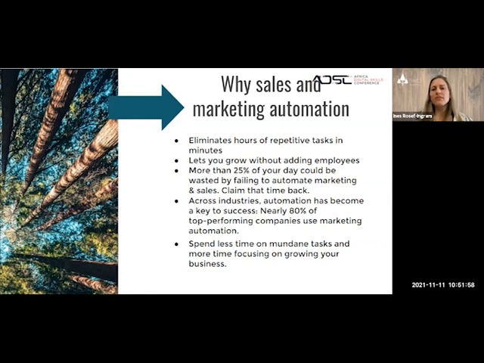Sales and marketing automation really eliminates hours of repetitive tasks. You don't have to do things again. There's a lot of things that piled up we saw from lifecycle marketing, but you can really automate it and eliminate hours. So it also then allows you to grow without adding employees. We were doing sales for a company. By using a system and automation, we could quadruple the amount of leads that one person could manage. And that automatically quadruples the revenue per salesperson. You don't have to hire new people.